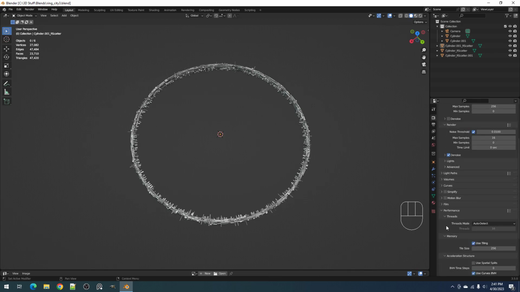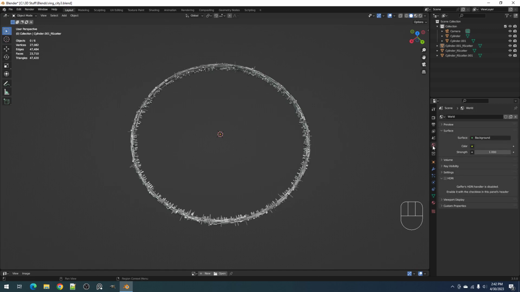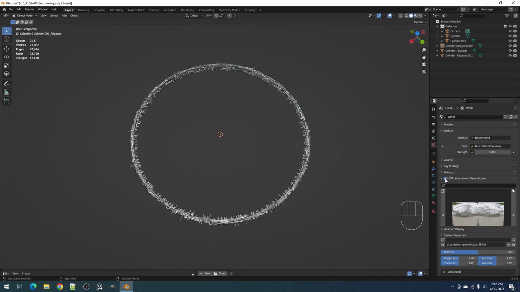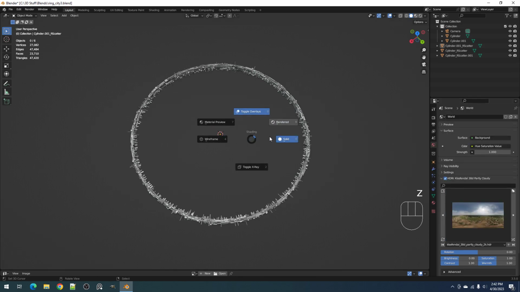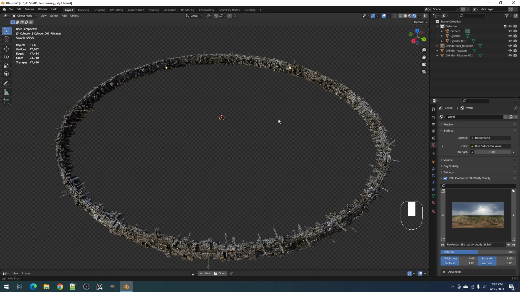And film. We're going to film and transparent, so the HDRI background won't show up. I'm going to use this one. And let's see what we got. Okay.